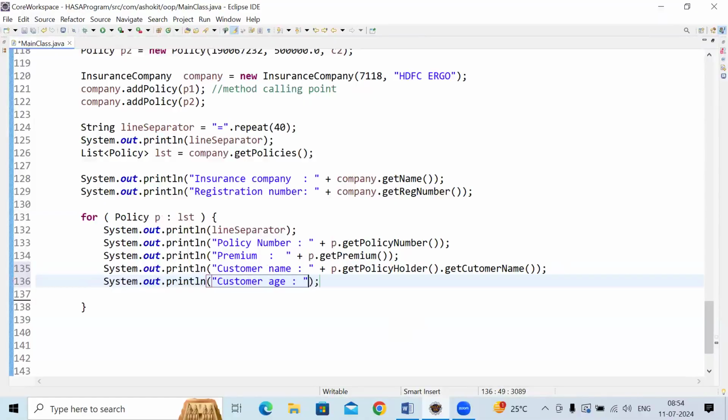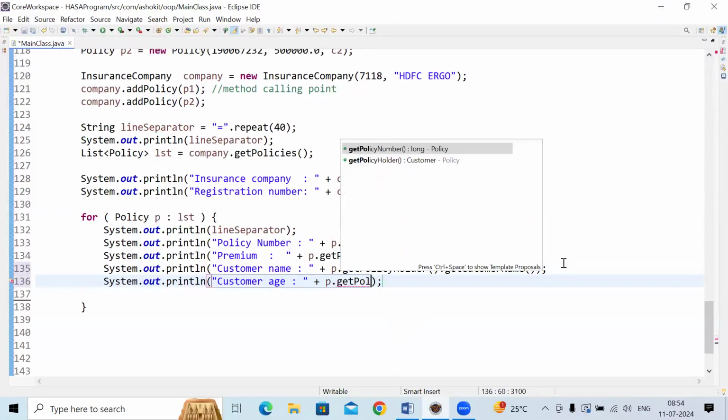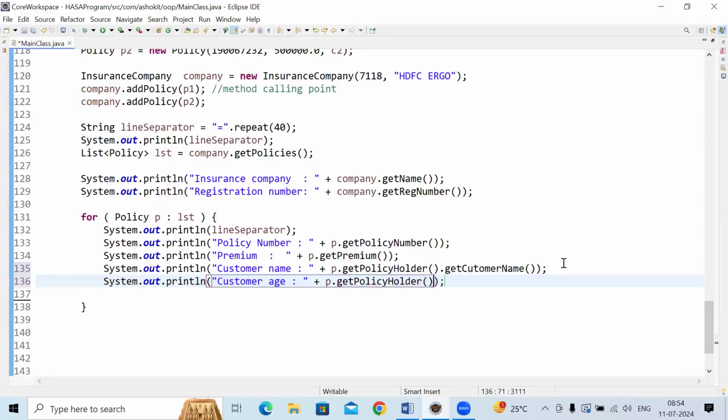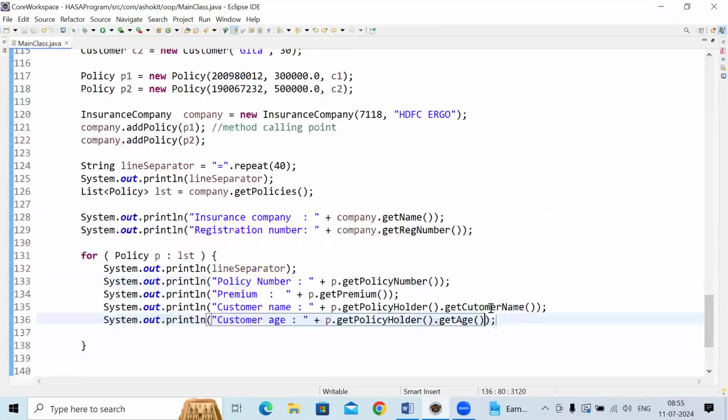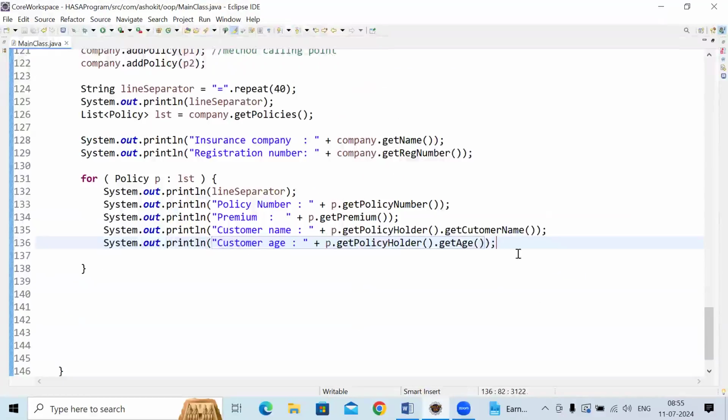P dot policy. Tell me, p dot get policy holder. Who is the policy holder? Customer. Dot get age. That's all. Then I want to print a separator. Program is over. Execute the program.